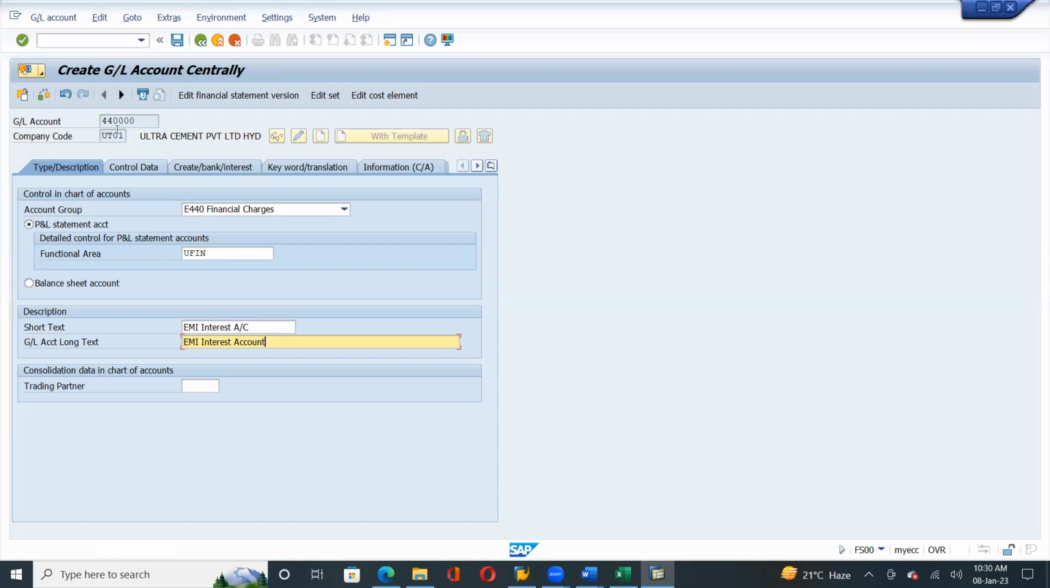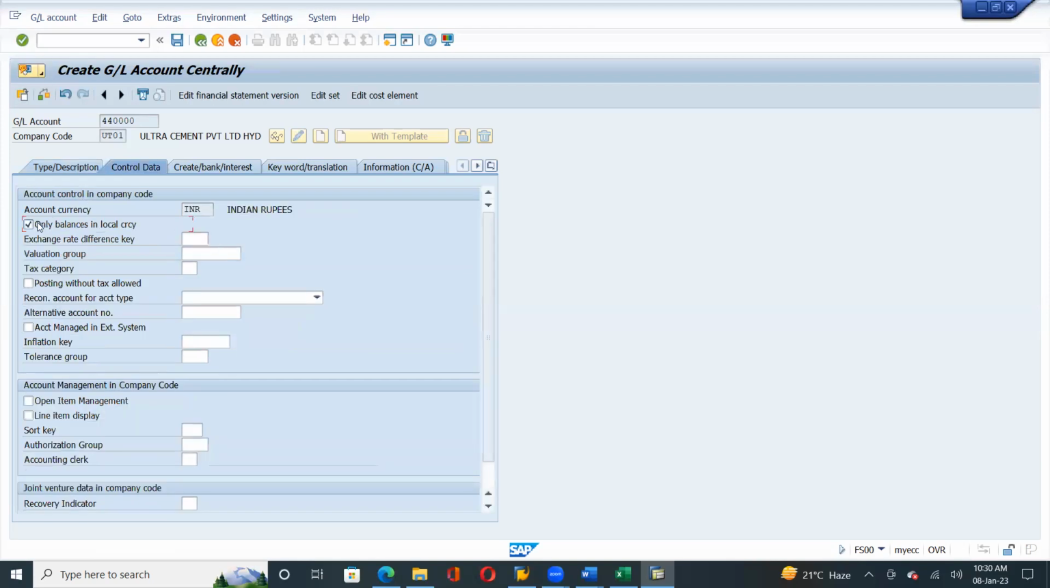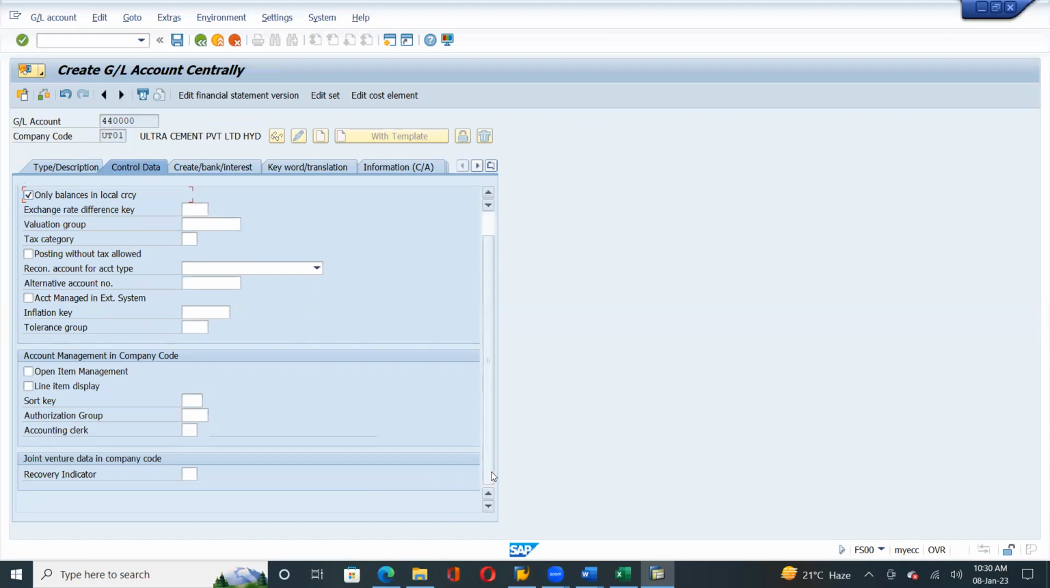Okay. Next, click on control data. Select only balance in local currency. Do we select open item management for this particular one? No, no. Why? It is not outstanding and prepaid. First of all, it's not a balance sheet item. Correct. So for line item, check line item display and sort key 001.